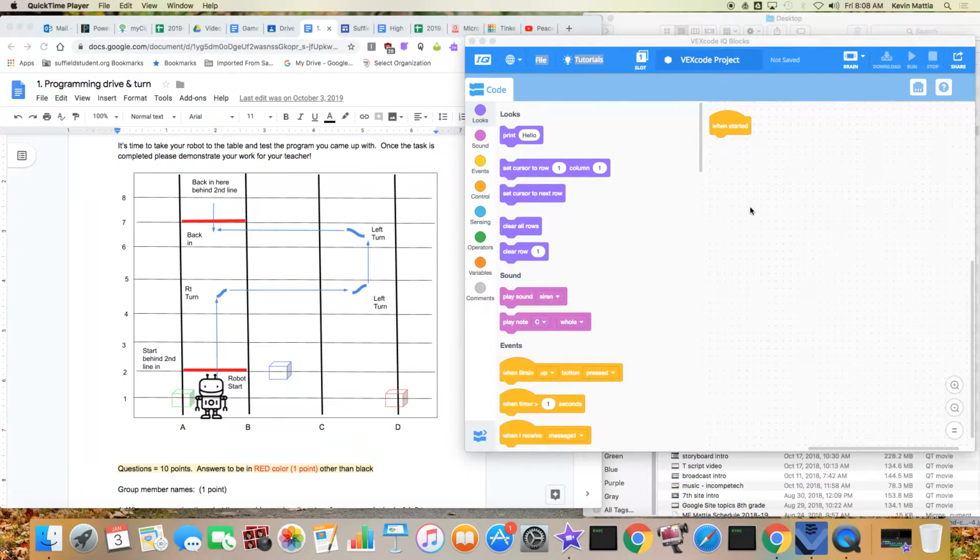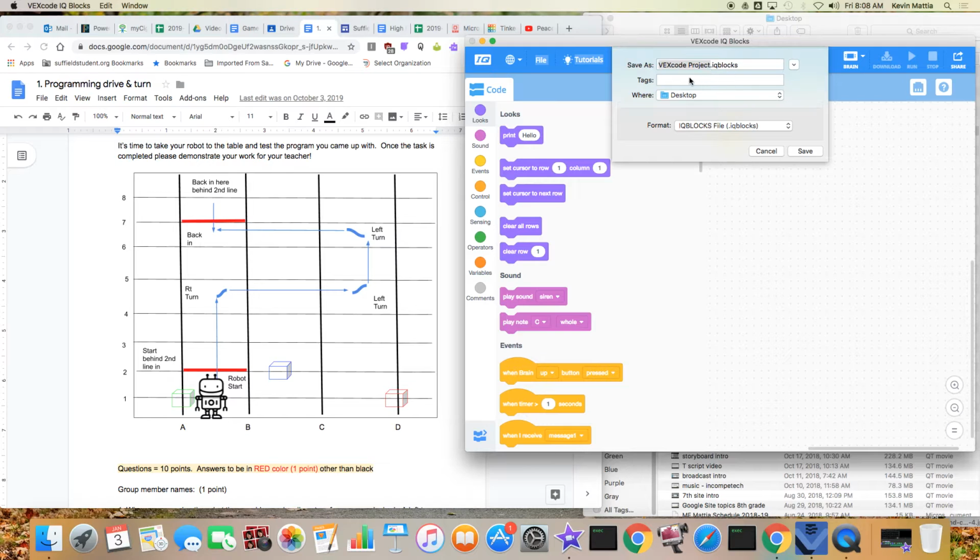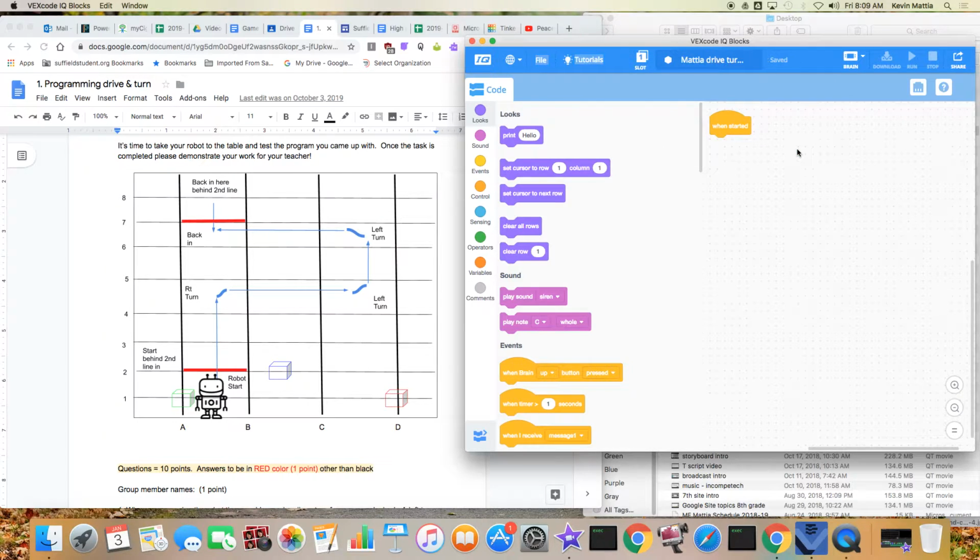The first thing we need to do is name our activity. You'll need to save it, and save it to the desktop to make sure it's saved appropriately. So you click on where it says VEXIQcode Project here, and you can say whatever the activity is. I'm going to say Mattia drive turn. Now if you put any special characters like the and sign, it won't save. It's a little finicky like that. So Mattia drive turn, put your group members and then the activity. And I'm going to go ahead and save that to the desktop. You can see it changed the name here.